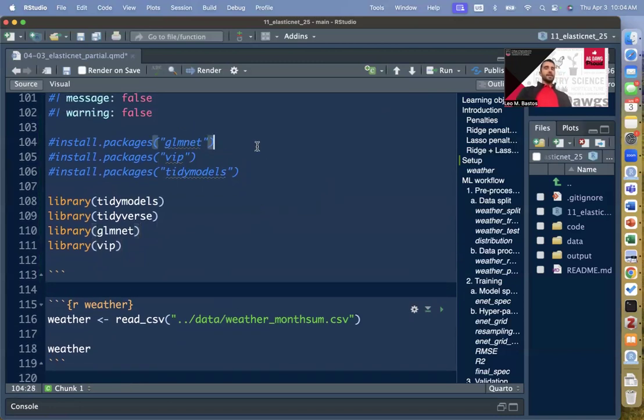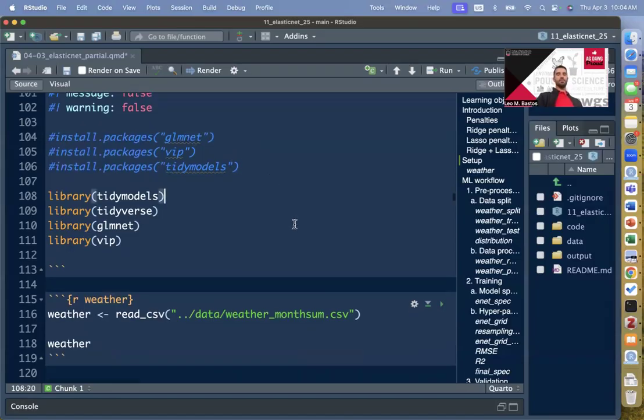Just as a quick heads up, GLMNet is the package that we're going to use to implement ElasticNet. VIP is a package that's going to help us to look into variable importance across different machine learning models. And Tidy Models is a family of packages developed by Tidyverse that help us implement machine learning workflows in R, where each package has a different role in this workflow.